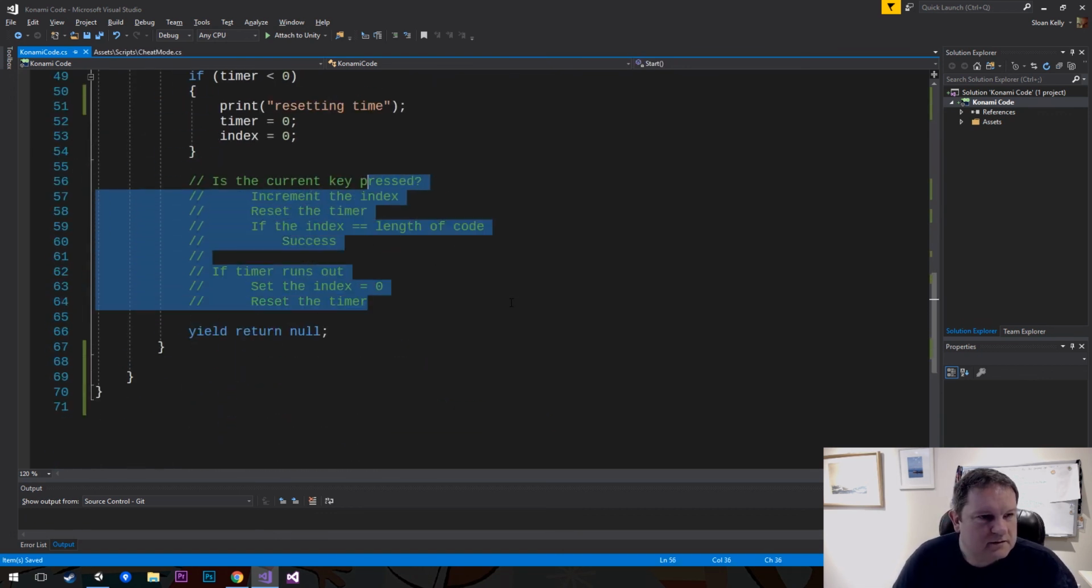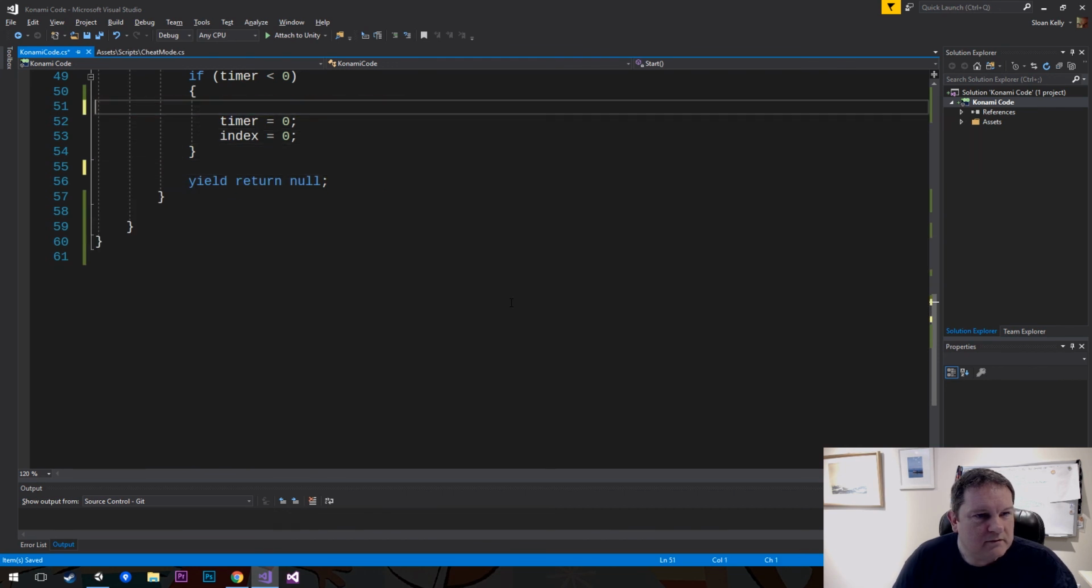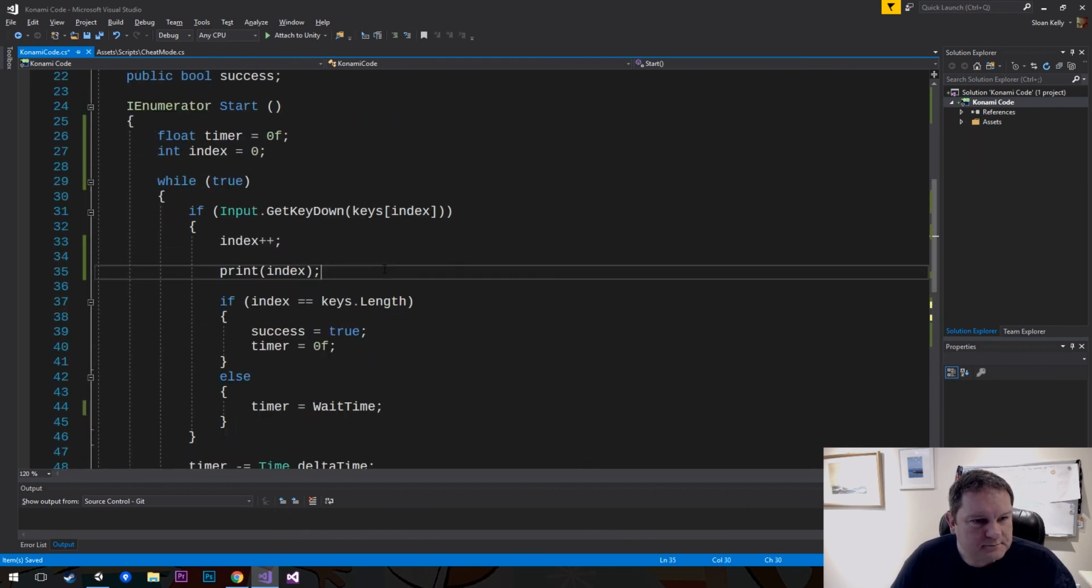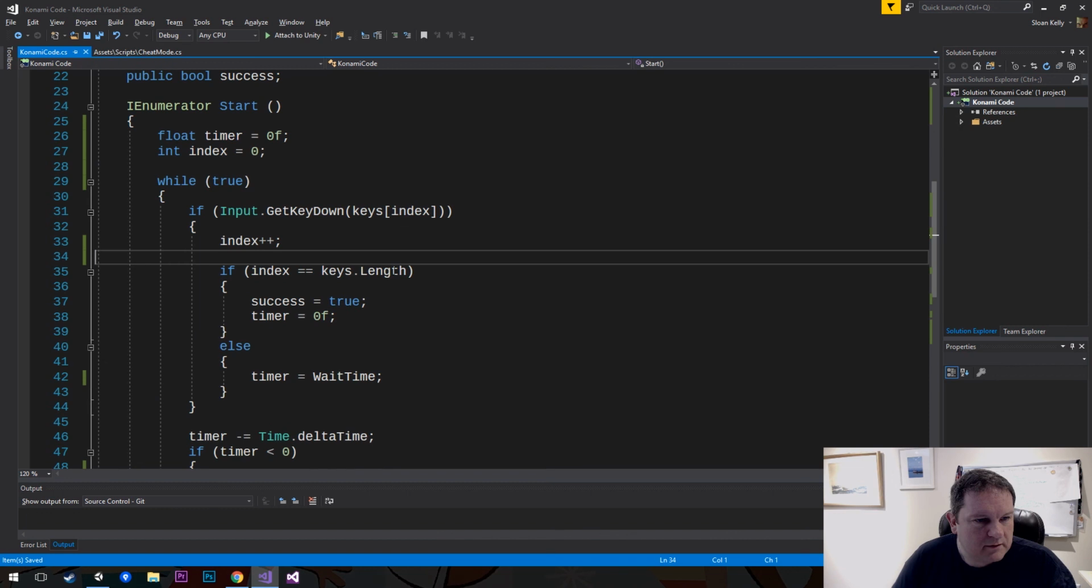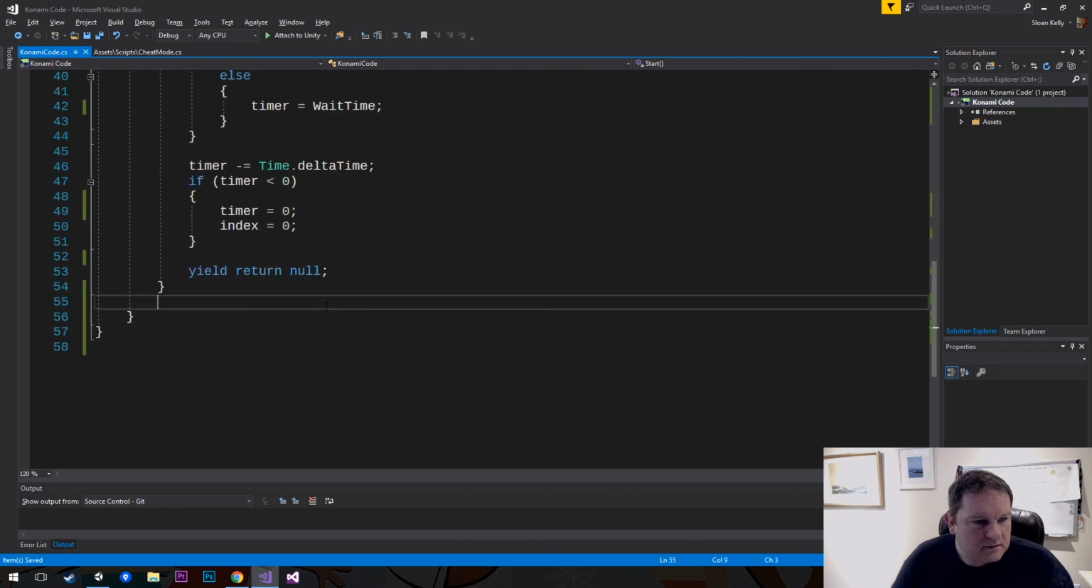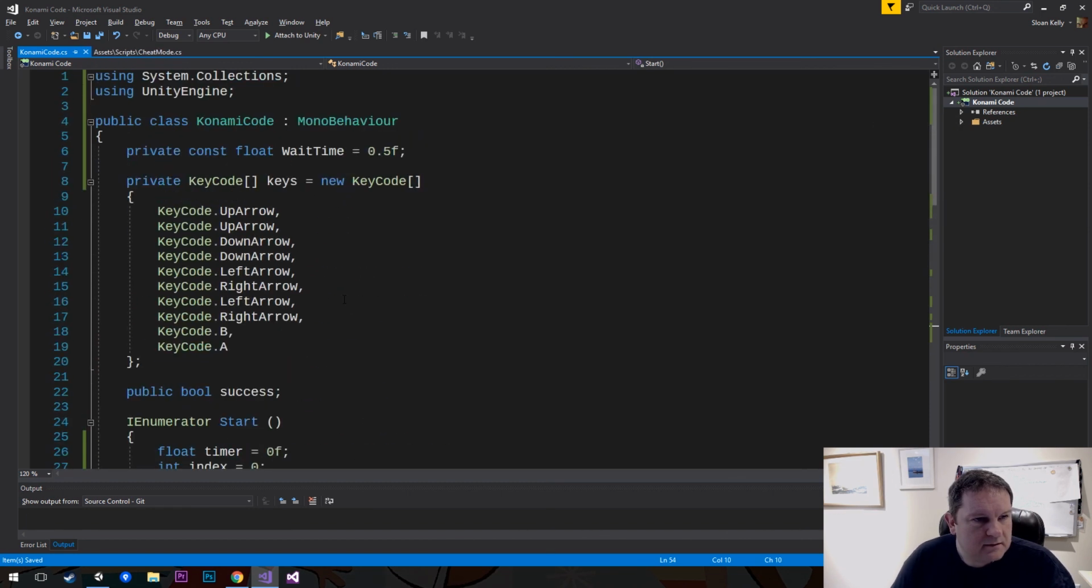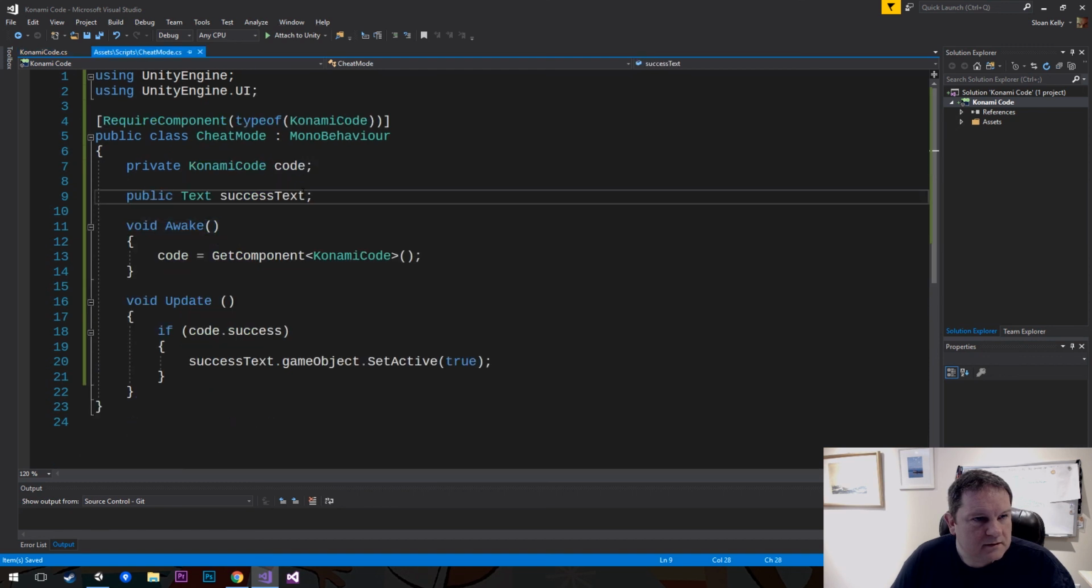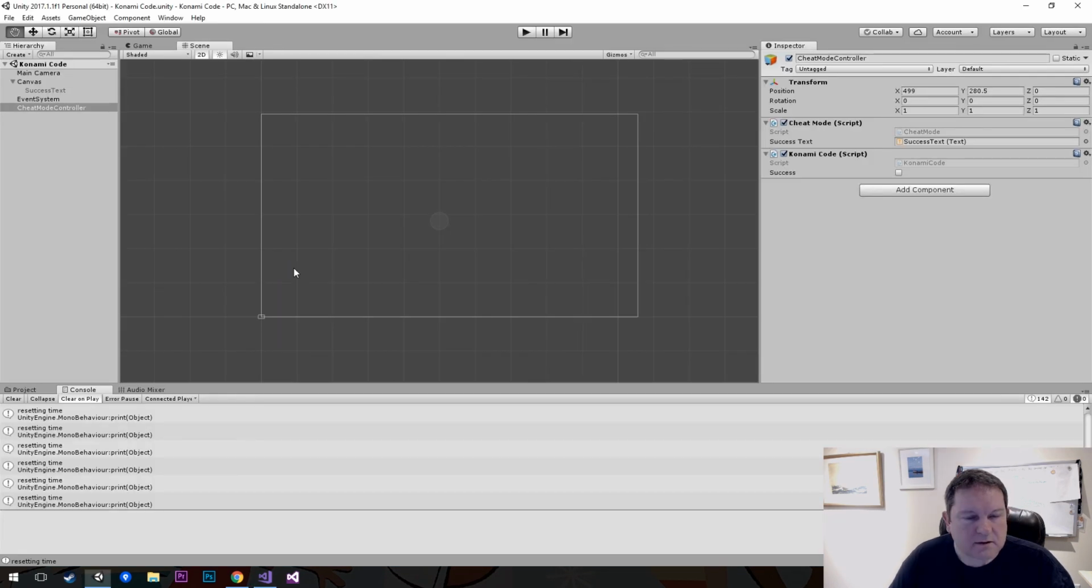We can get rid of this debug code. Now we're going to get rid of print, and get rid of print there as well. Get rid of that blank line. And that's that there. And that's that one there.